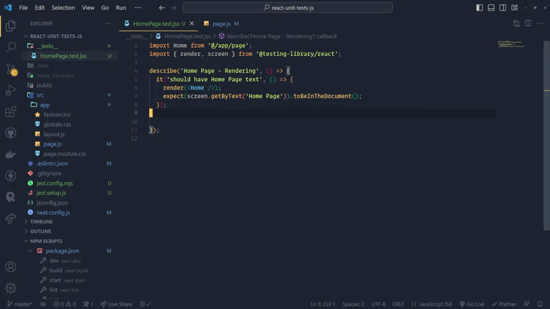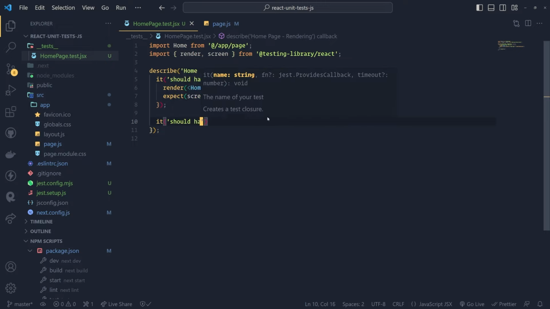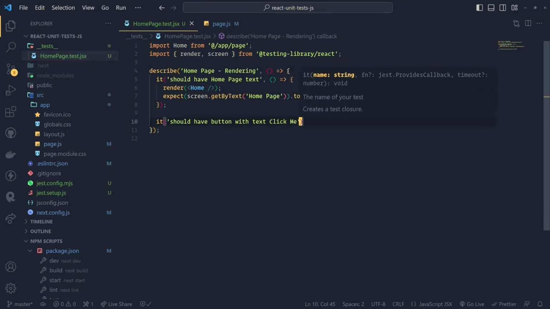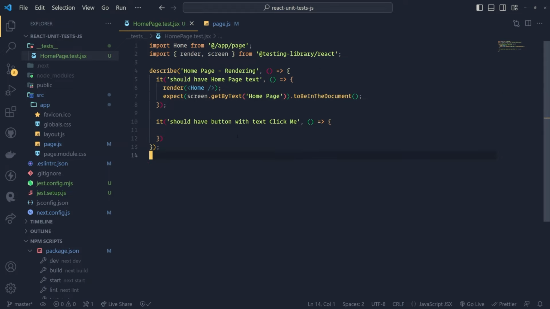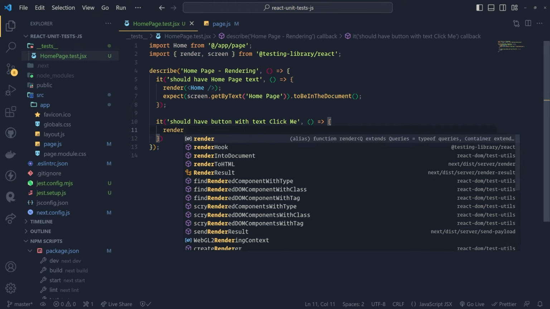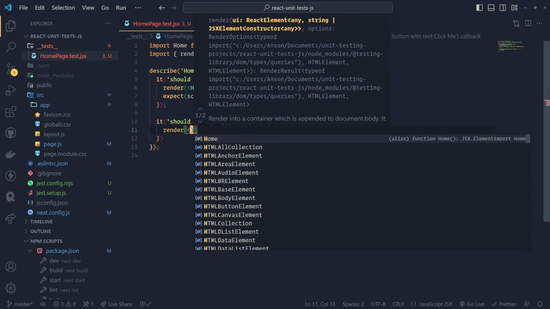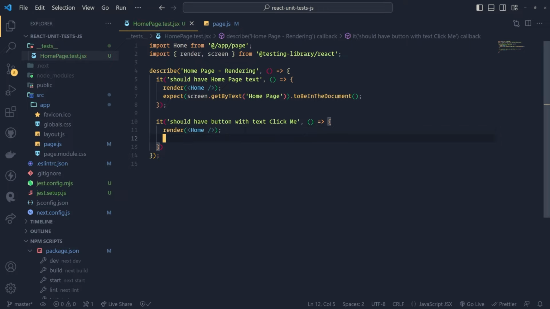So let's go ahead and write a test to verify that the button is in the document. So now I will show you all how to search for elements that are buttons. So let's write a test, and we'll say it should have a button with text click me. Okay, so now, like I said, before we do anything, we need to make sure we render our component. So let's render the home component, and now we need to search for the button.